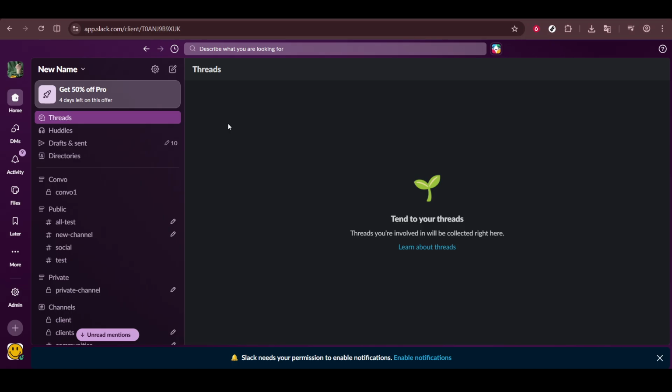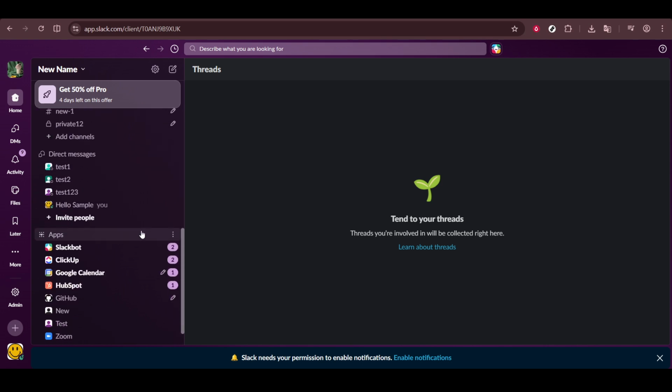Start by opening Slack on your desktop or in a web browser and sign into the workspace where you want this connection available. Look over to the left sidebar and scroll until you see the Apps section. If your sidebar is collapsed, expand it first so Apps is visible. Click Apps to open the Apps experience inside Slack.